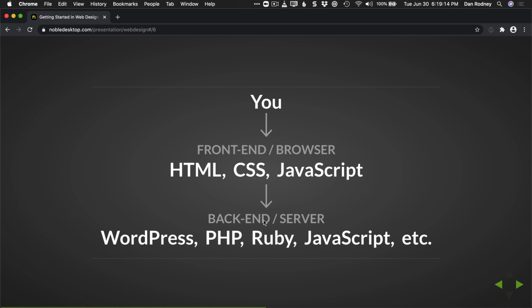There is another backend part, which is on the web server. We'll talk more about getting a web server a little bit later on, but there are some technologies that run on the web server. Some of those things are coding languages, such as PHP, Ruby on Rails, and JavaScript. And then there are things that are built with those coding languages, such as WordPress. WordPress is written with PHP. So these coding languages run on the server and they do certain things.